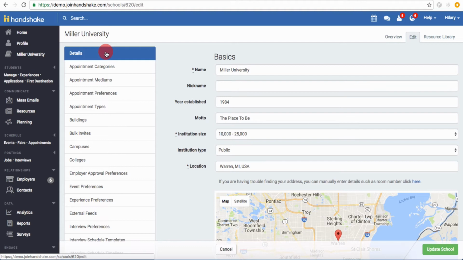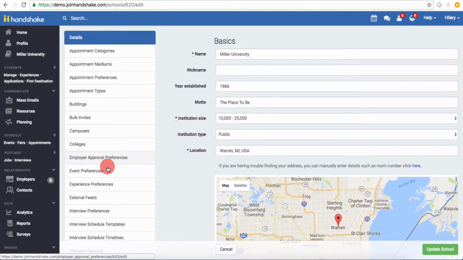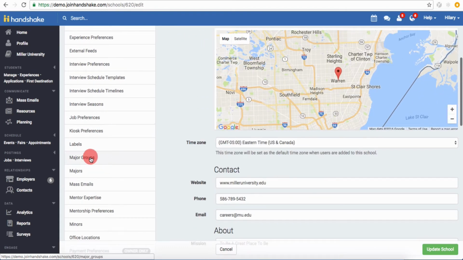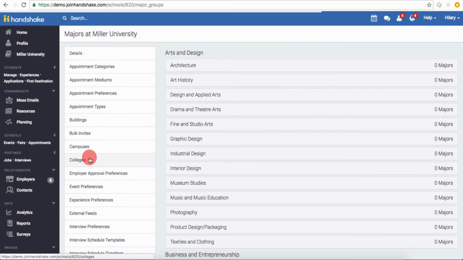So instead, Handshake has created a general list of major groups, which you can actually see if you scroll down to major groups. These are broad categories that all of our employers can use to select what types of majors they prefer for a given position.